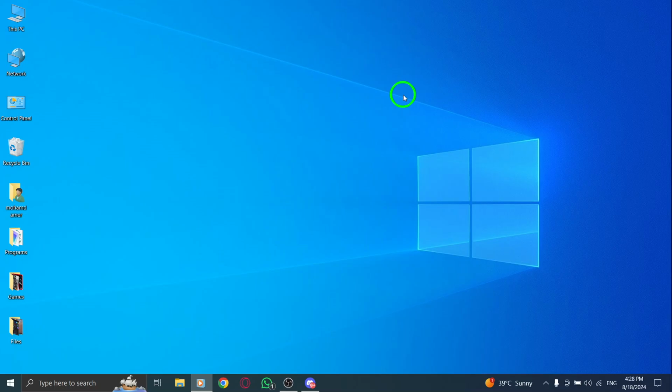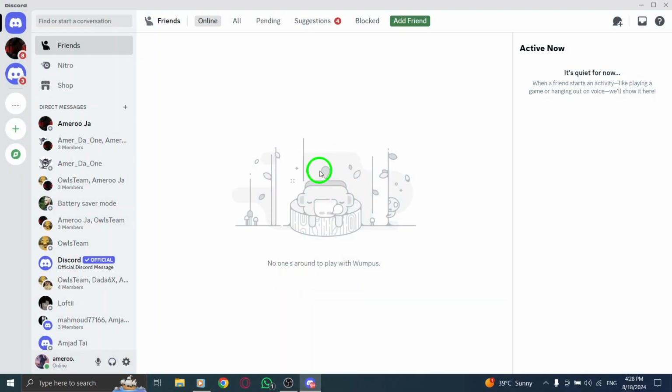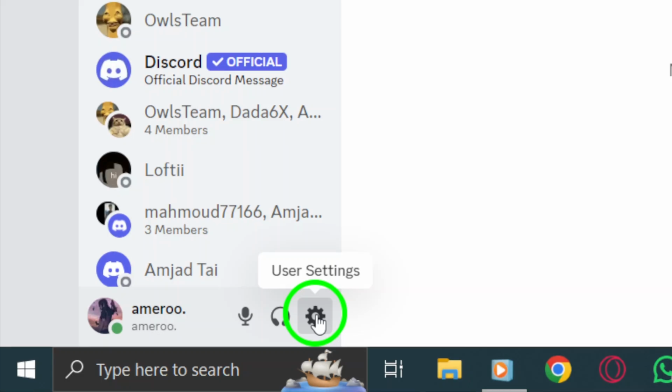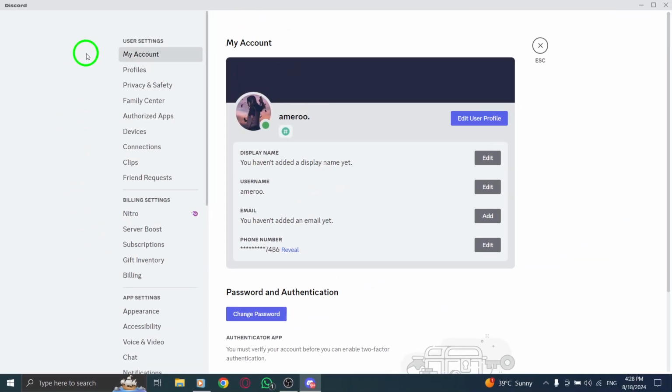Let's jump right in. First things first, you'll want to open the Discord app on your computer. Go ahead and launch it, and make sure you're logged into your account. Once you're in, look for the gear icon, which you'll find at the bottom left corner of the screen. This is your user settings. Click on that to dive into your account management options.